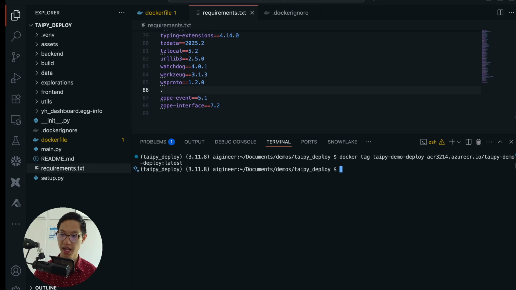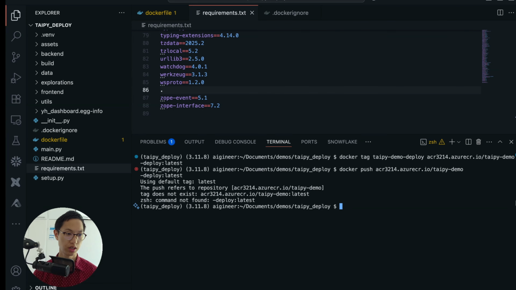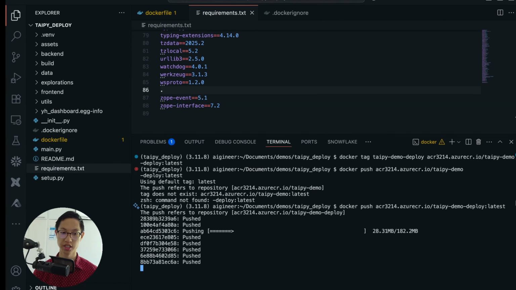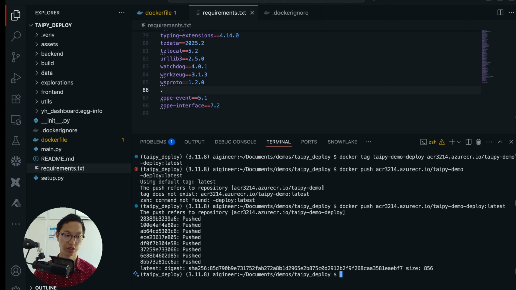And now when you have tagged it, you do Docker push, and you take the same here, :latest, paste this in. Let's see, does not exist, Taipy demo latest, right? Because it's called, let's see, demo deploy latest, like this. And now you have pushed up your Docker image to Azure Container Registry.